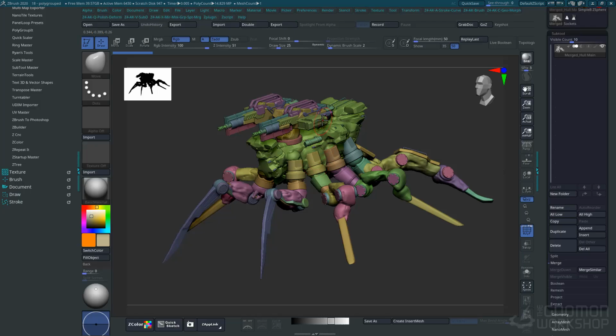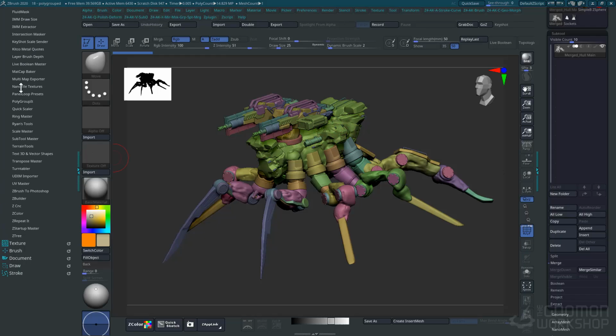Now, the next trick is that we are going to export this as an FBX file. To export it as an FBX file, there is an FBX export import subtool or ZPlugin.